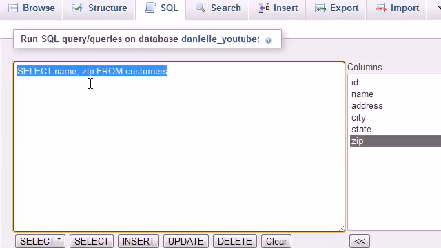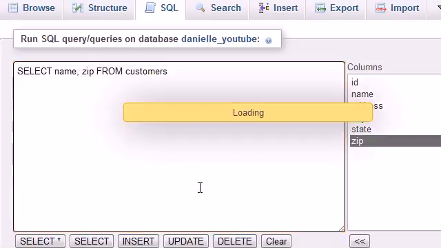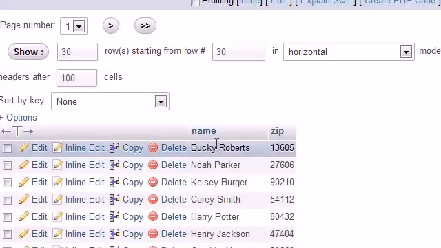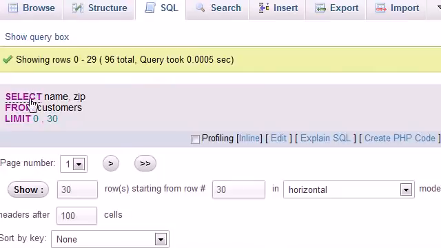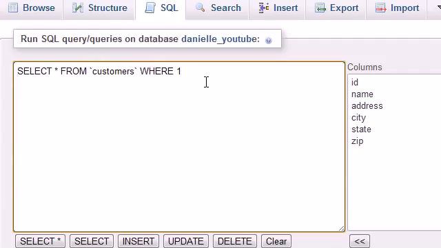So let me go ahead and copy this first and hit go and check it out. It now retrieves both name and zip in the exact same select statement. We don't need multiple select statements, so that saves you having to type a whole bunch of them.